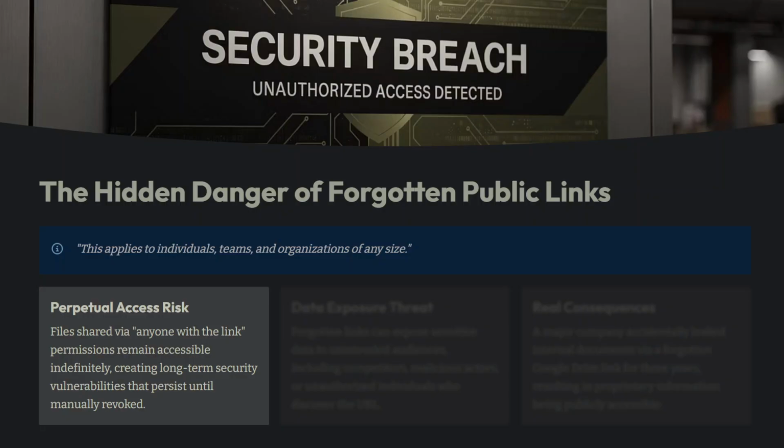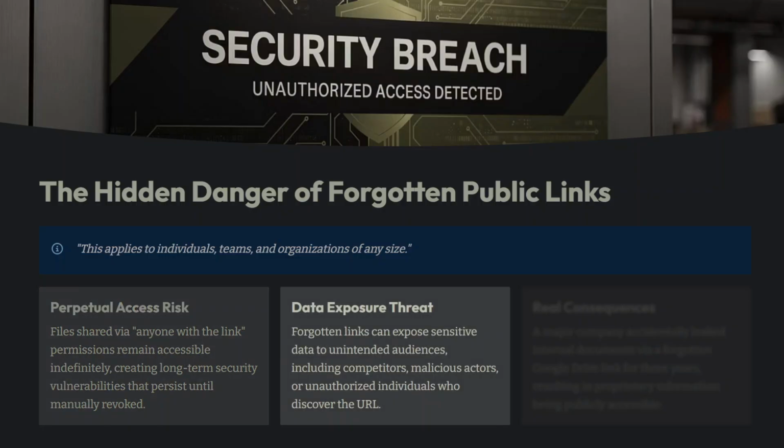That sounds ominous. Define that for us. It's the simple fact that when you share a file quickly, often using that setting "anyone with a link can view," you are creating a vulnerability that just exists indefinitely. Indefinitely. These files persist, they don't expire, and they remain accessible until you manually go back and revoke them. This creates this long-term security liability that often lies forgotten, sometimes for years.